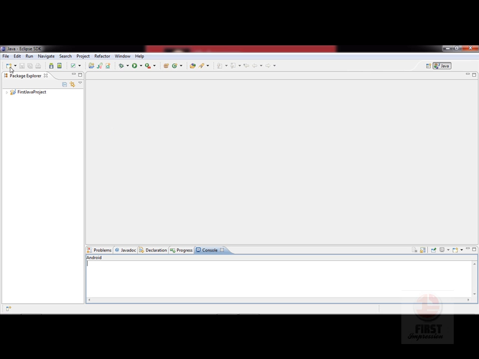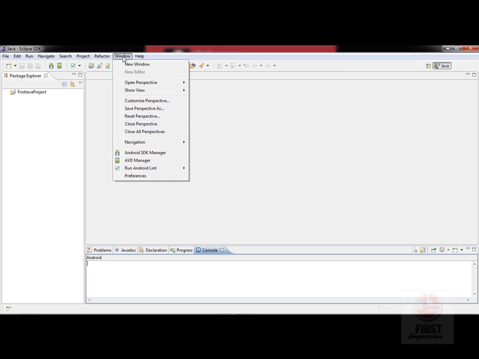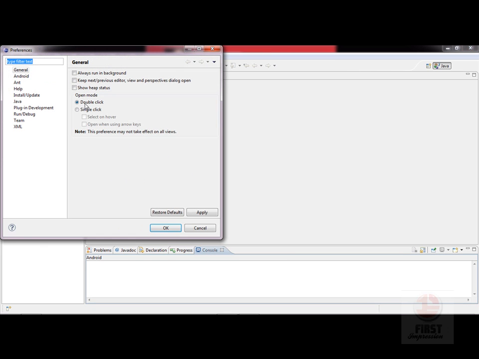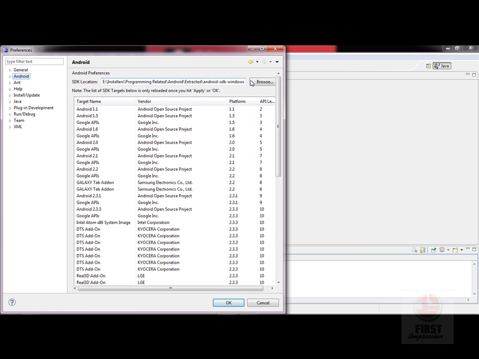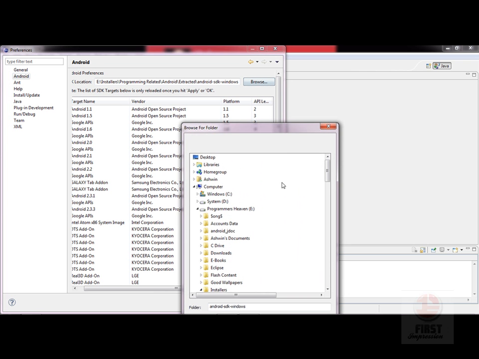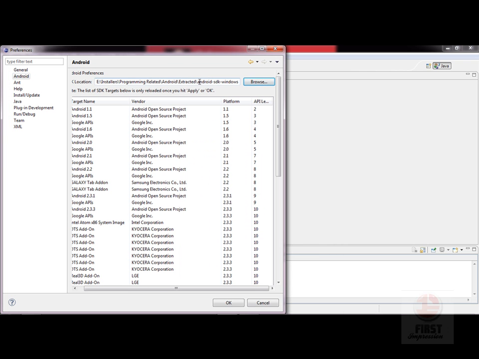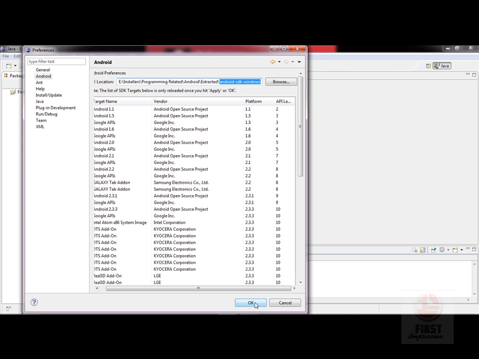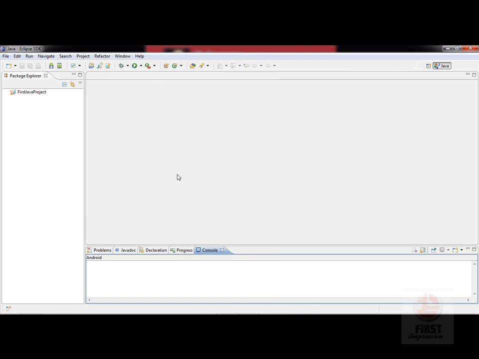As we saw in the slides, we have to first set up the Android development tools on our Eclipse IDE. To do that, we have to go to Window, say Preferences, Android. Over here, you have to click on Browse and select the path of the Android SDK Windows folder on your desktop. Once you do that and you press OK, this is the time where Eclipse will load all the tools of Android from that folder into the Eclipse IDE. This is a very crucial step. That's why I'm repeating it again.